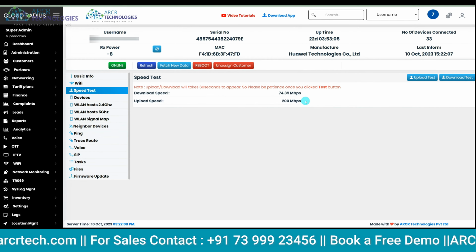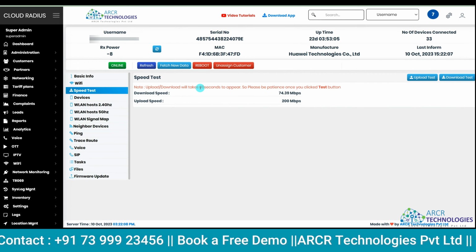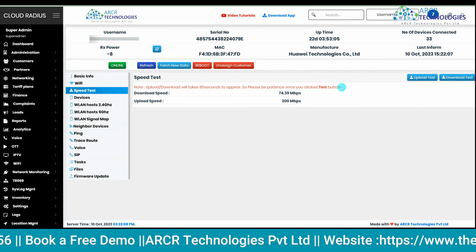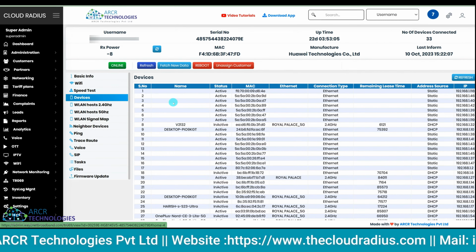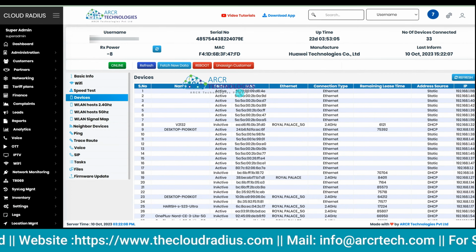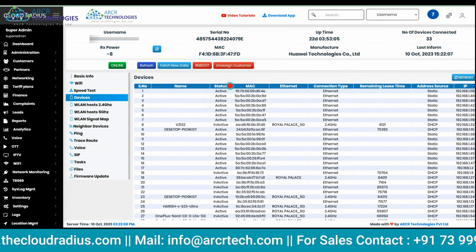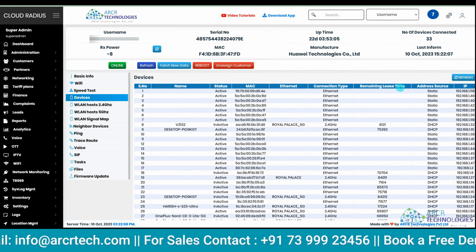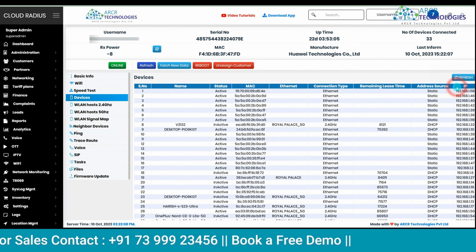Note: upload or download will take 60 seconds to appear. So please be patient once you click the test button. Next, devices. Here the number of connected devices will be displayed. You can also see the device name, status, MAC, Ethernet, connection type, remaining lease time, address source and IP address.